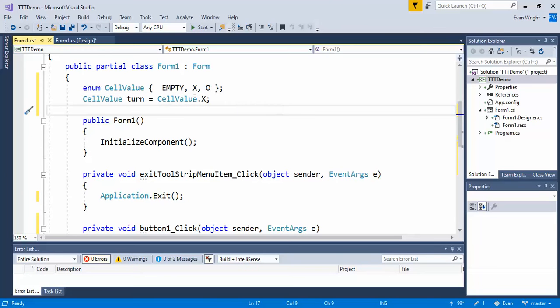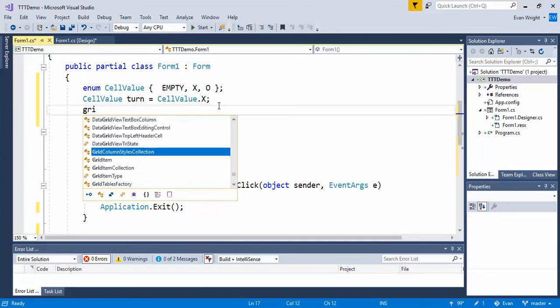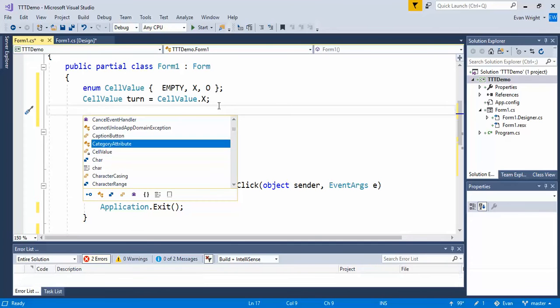So that's the kind of annoying thing about enums, is that you always have to prefix them with the name of the enumeration. So it's almost like this is a class, and these are static const members of that class. That's really what an enumeration is. It's a wrapper around a bunch of constants. And then lastly, we need the board. And that's going to be a two-dimensional array of cell values.